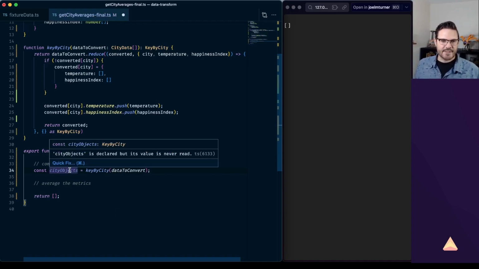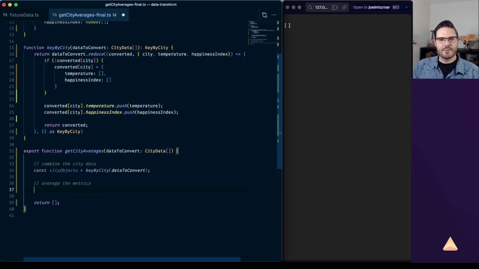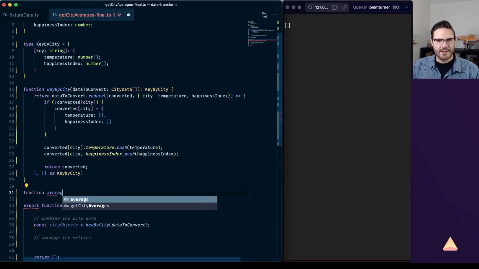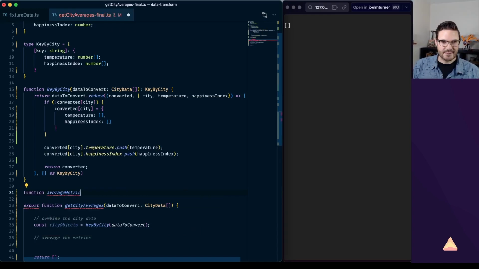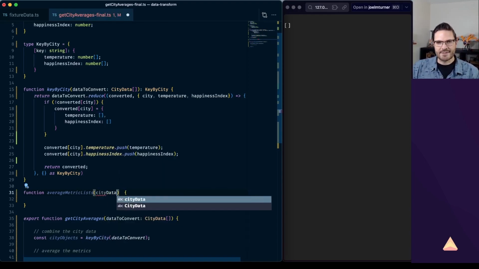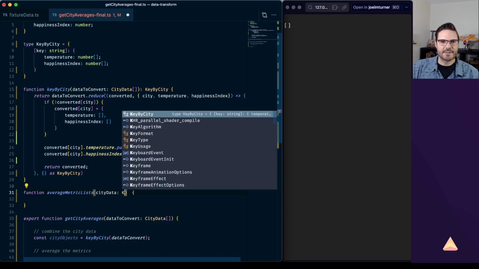Now we have our city objects, and we're going to pass those into a new function to get the averages of all the metrics. Let's set up a new function, and we can call it average metric lists. Naming things is not my forte, but hopefully this is easy enough to follow along with. This function is going to take in the type that we just outputted from key by city. Let's just give it city data as the argument.